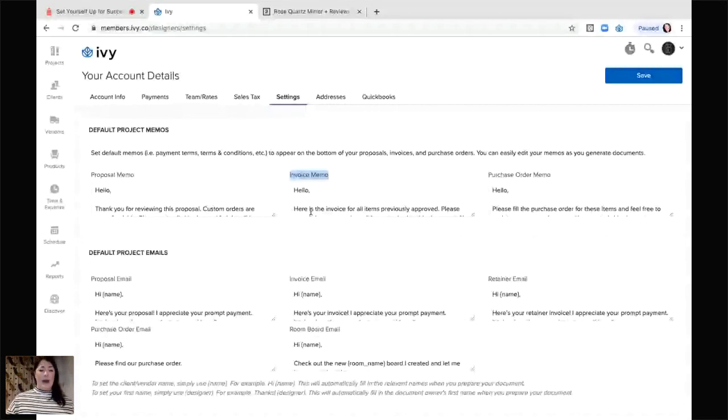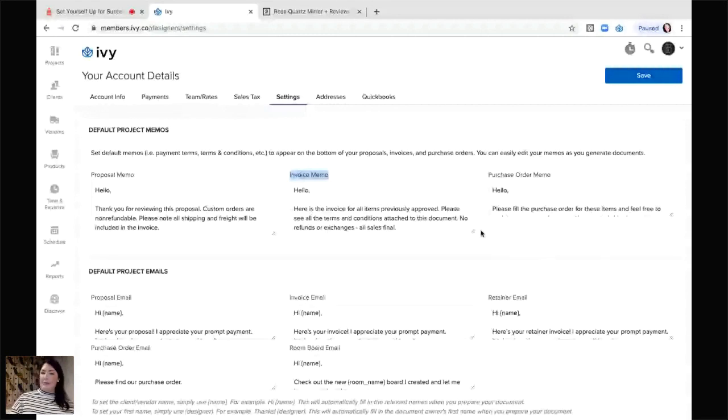I went ahead and created my own custom memos based on what type of document it is. So Ivy will provide you with some default memos. You can certainly keep those, but I really recommend taking advantage of the fact that these will always be stamped at the bottom of your document. So you don't have to go in and type out your terms and conditions, or cut, copy, and paste them in there. They will already be in there for you.